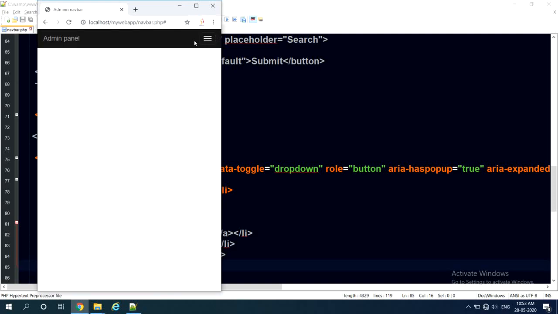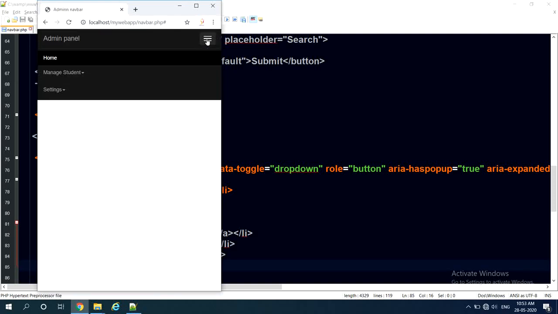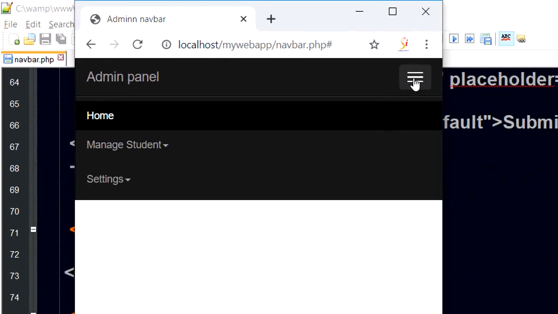Yes. Admin panel, home, manage student. In this manage student, you have three options. On the right side, settings has two things, reset password and logout. So this is a simple way of editing the navbar. If you look at the mobile screen, it should look like this. Yes, now also it is working.